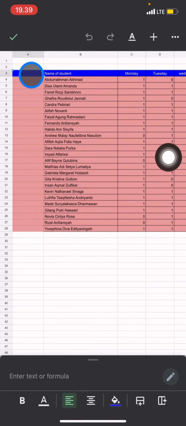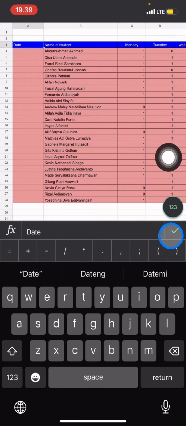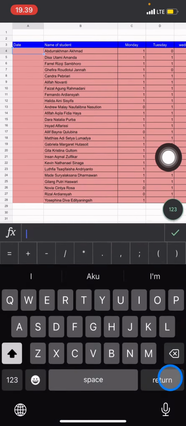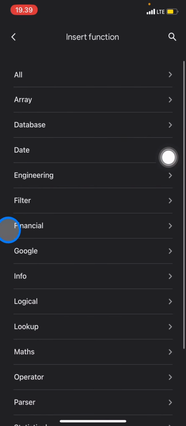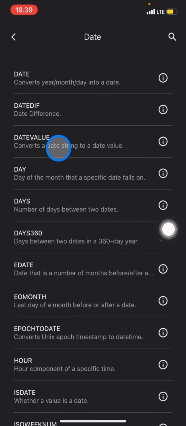Let's type a date first for the title. Okay, and after that just click done. Now for the information here, click the cells that we want to add the dates to, and after that go click this pencil button, and then click the FX. In this FX, go to the date section, and now you can click the date.